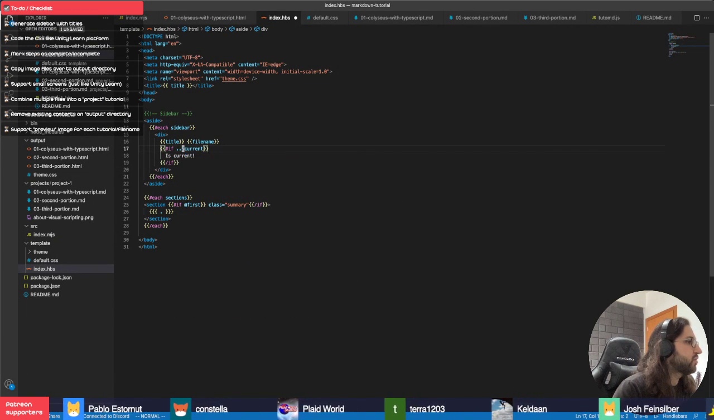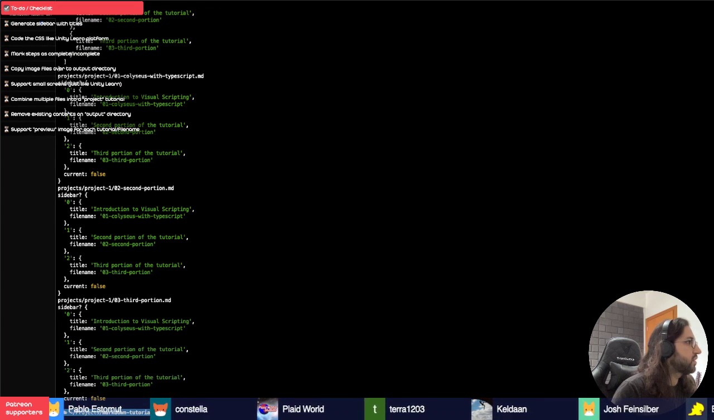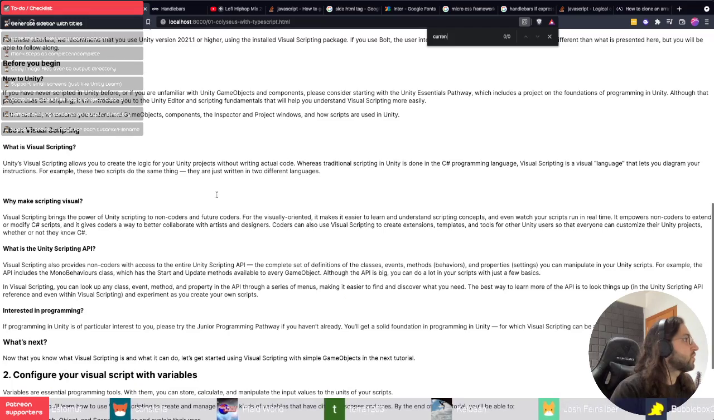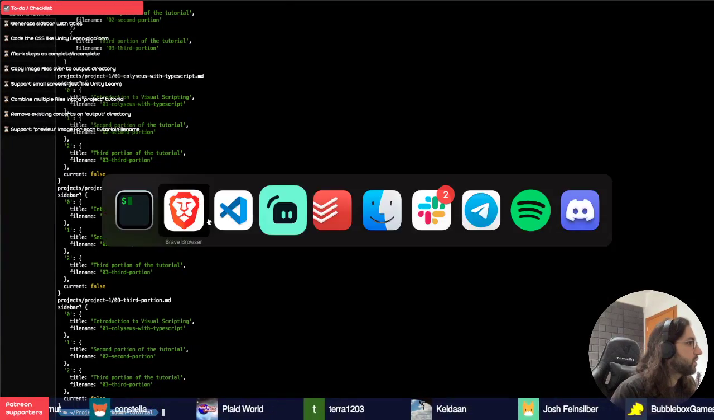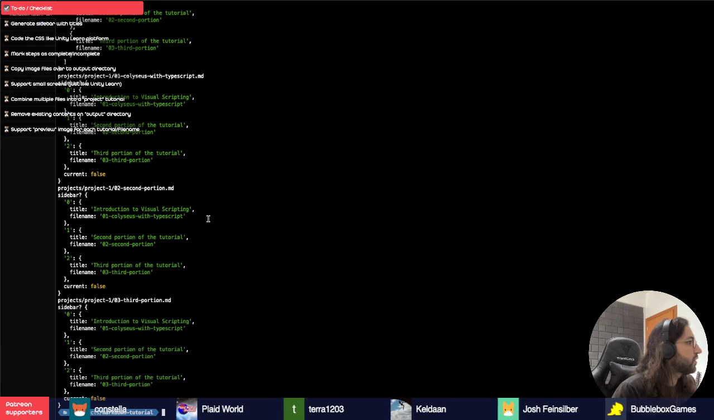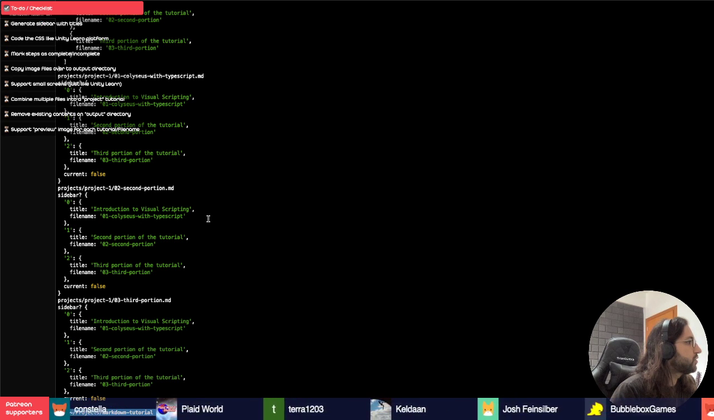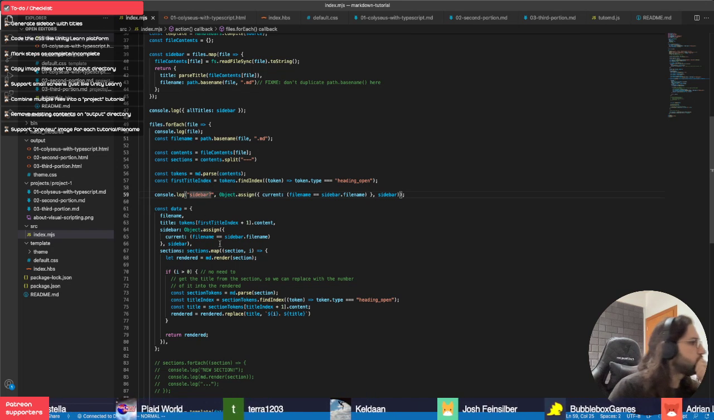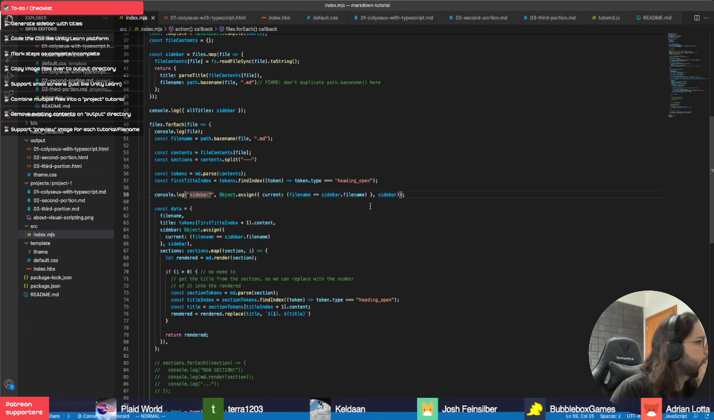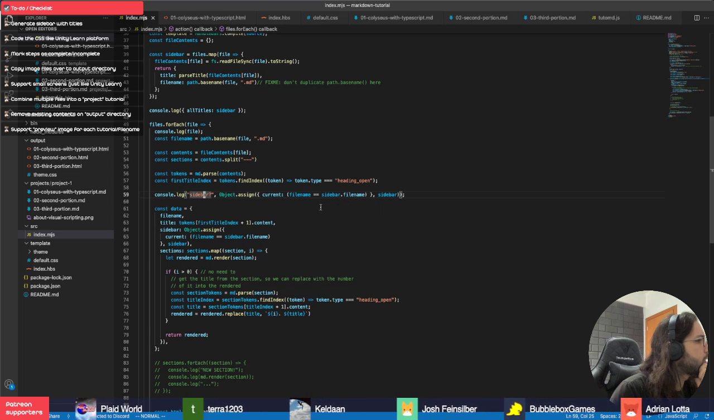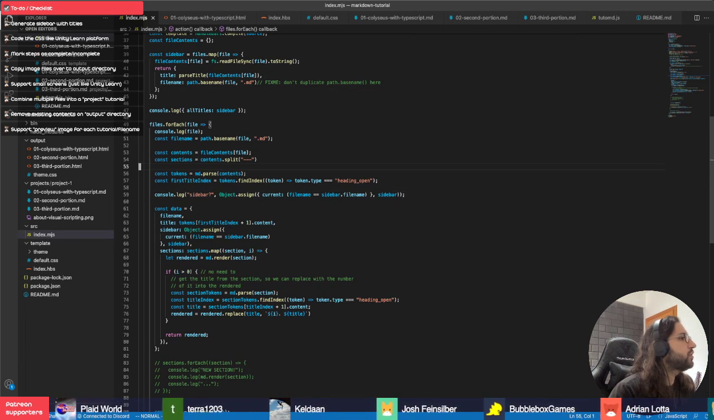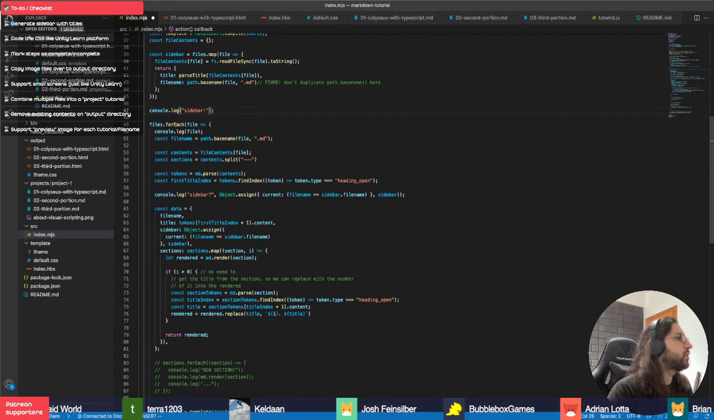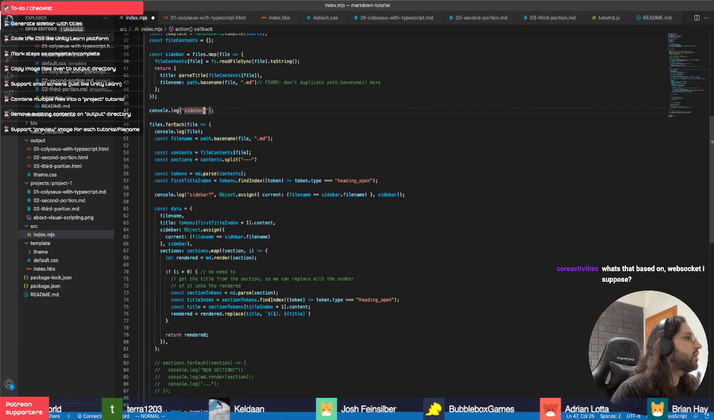So is it possible to do it like this? No. Zero, 1, 2. Wait. Sidebar. Oh, of course, I'm using a map.